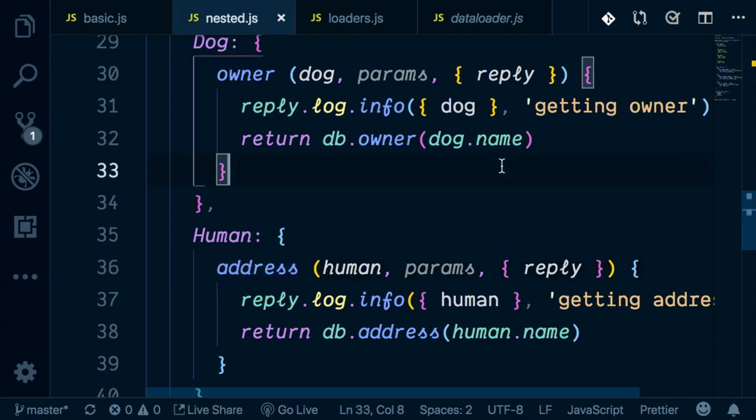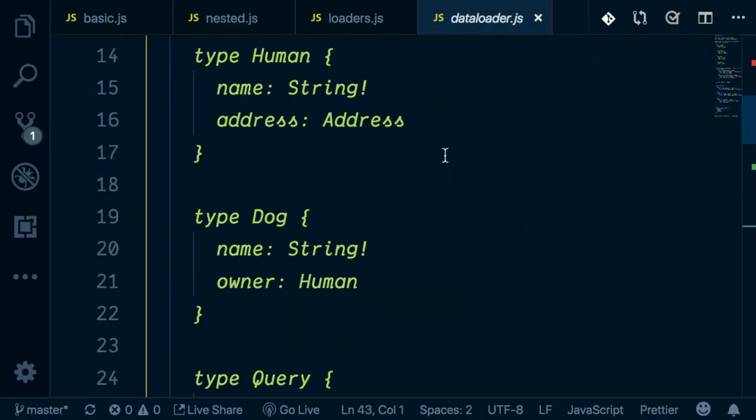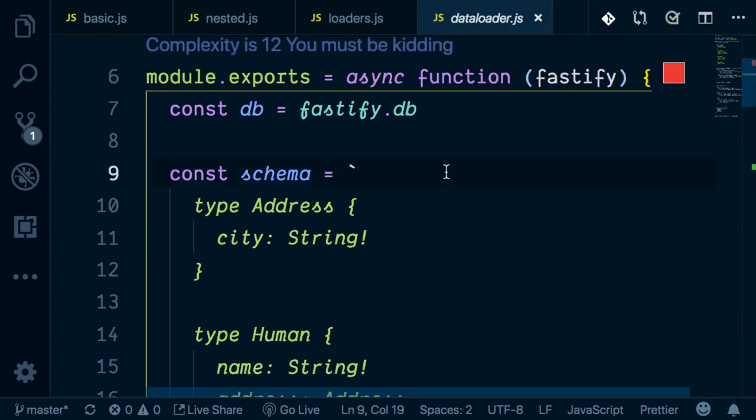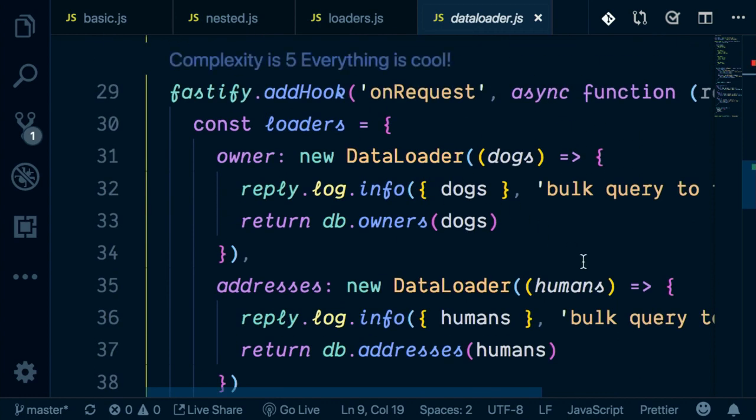So how do we fix this? Because this seems like a big problem of this technology. Well, there is a solution. And this solution is called data loader. And this is a pattern invented by Facebook. And with data loader, you create a new data loader when each request comes in. And you create a data loader passing a function in. But the key part here is that it's able to batch all the requests.